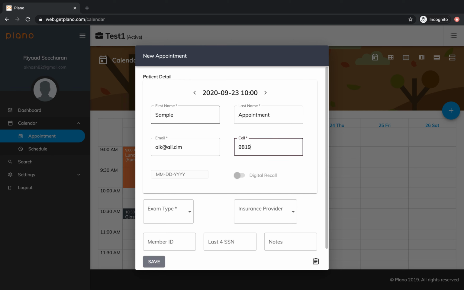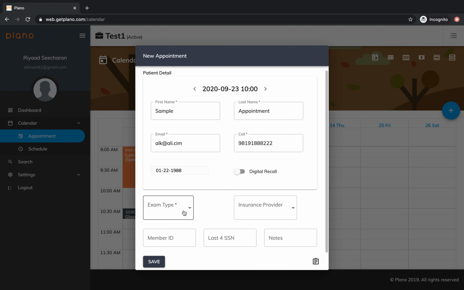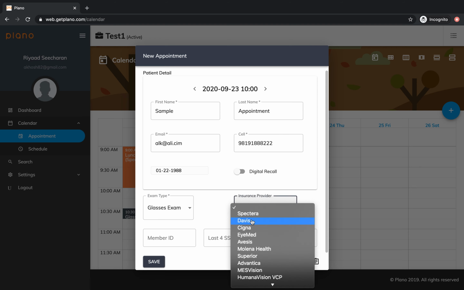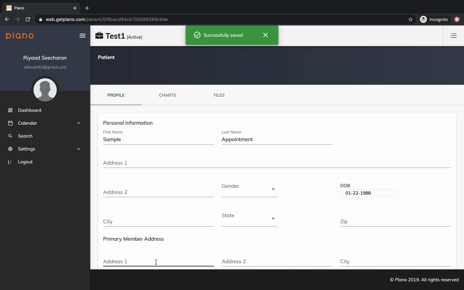You can put a telephone number in, date of birth, and then the exam type, the insurance, any member ID, and last four of the social. And when you hit save, it's going to show you the patient profile. Here you can put more information in.